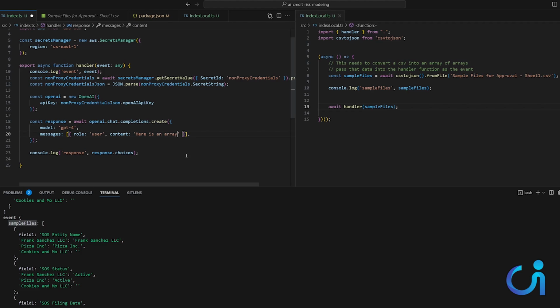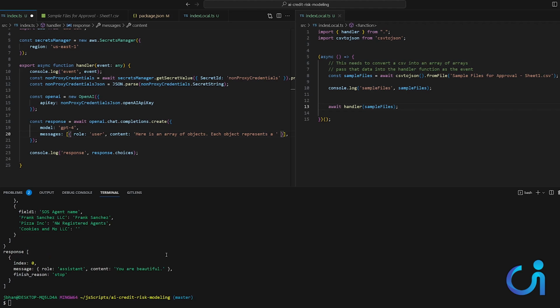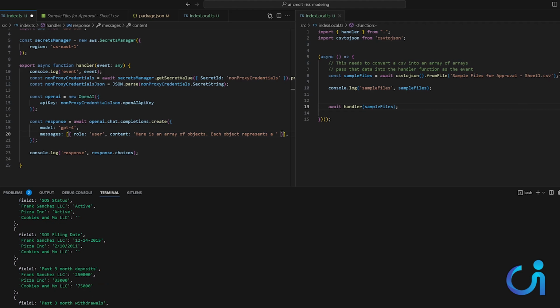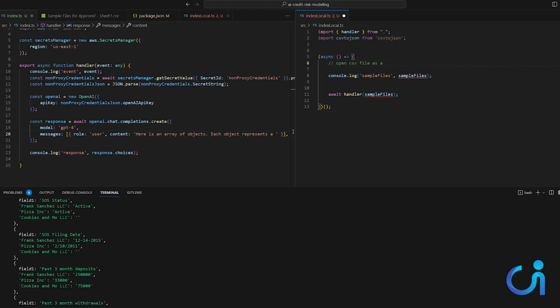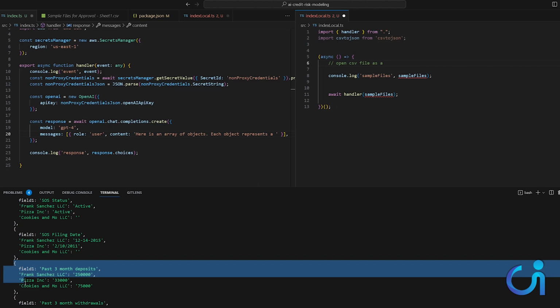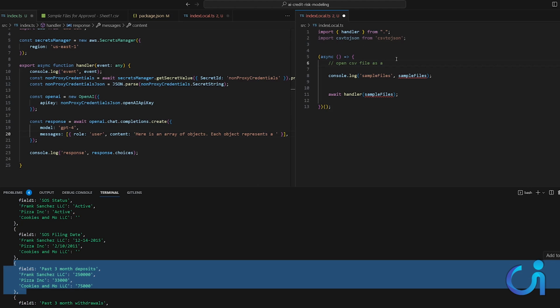Array of objects, each object represents a... this is wrong even, huh? I don't want this to JSON. I want to convert this over to open CSV file as a string. I don't want to convert that, because look, this is not representative. Each object doesn't have the whole thing; really it needs to go by column. I really just want it as a string and I want it to handle it. So open CSV file as a string. I guess, right? Now let's see what it can do.